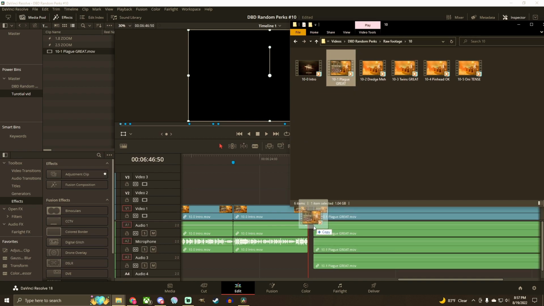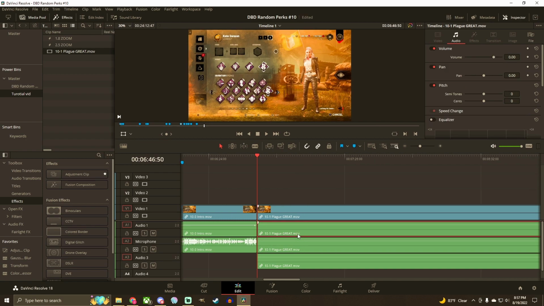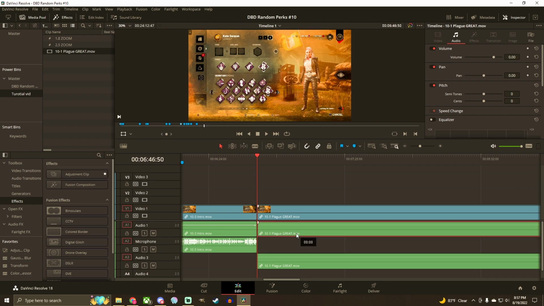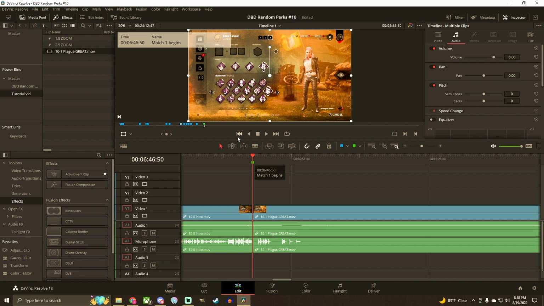Right away, after dragging match 1 into the timeline, I'm going to alt-click audio track 1 and backspace to delete it. Then I'll alt-click the other audio tracks and line them up to match with the others. I can immediately cut the opening section of my video before I start the match, and right on the frame of when the first match begins.